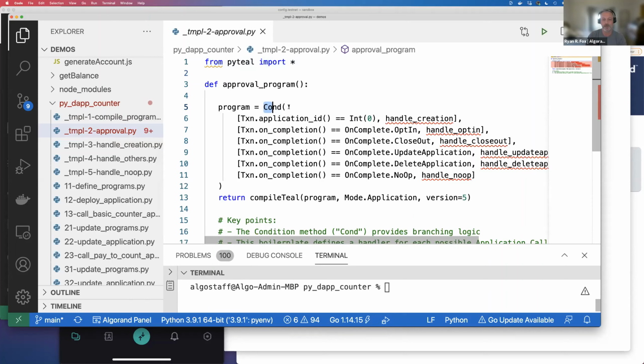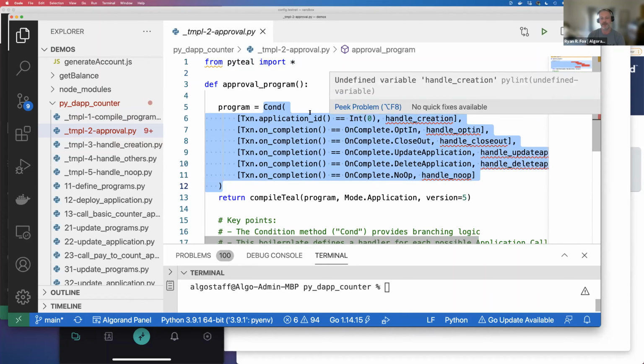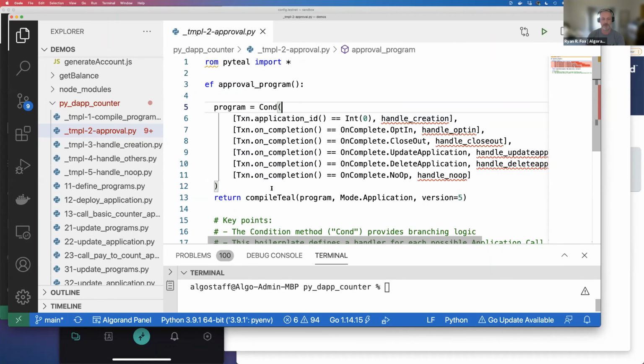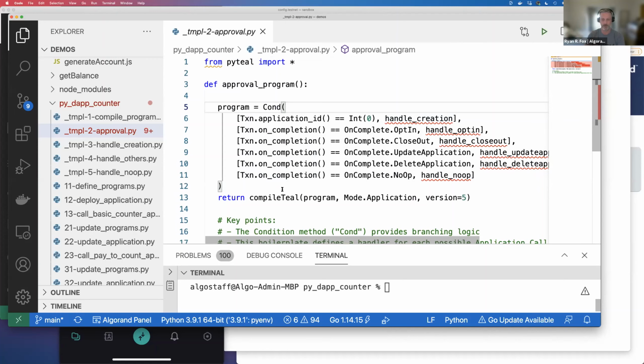interesting here. So we have a boilerplate template that we like to have our programs use, and it uses the condition method here to say for each of the types of transactions that it could encounter, create a handler for each one of those. So condition just says, check all of these. If it's one of these, go to the handler. And if it gets to the end and it didn't find any of the transactions, then it's an error, and it will just fail.